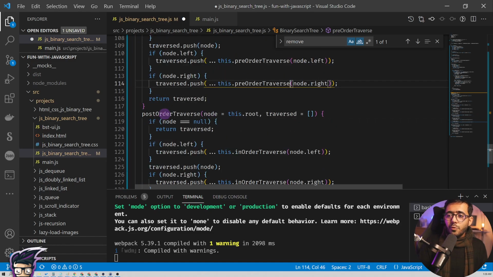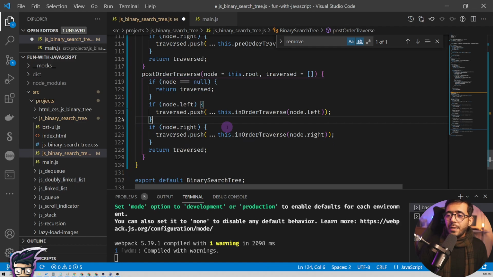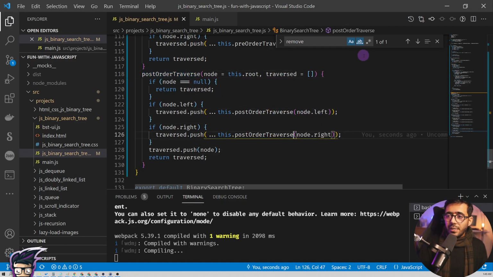I'm going to just copy this function and use this. And now let's talk about the post-order traversal. In this one, we go with left first, then right, and then the center one. So I'm going to cut this one and move this after the right one. And I'm going to change the functions as well. So now let's save this and try this out.